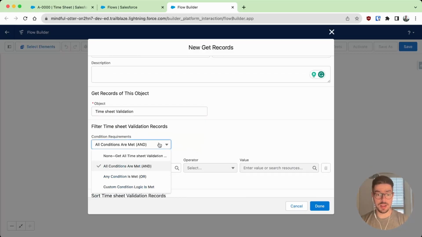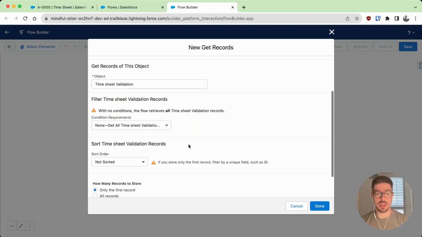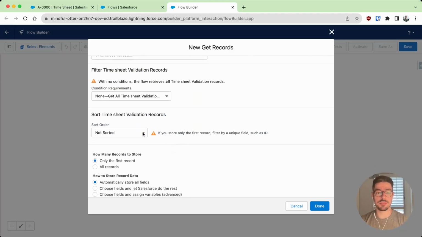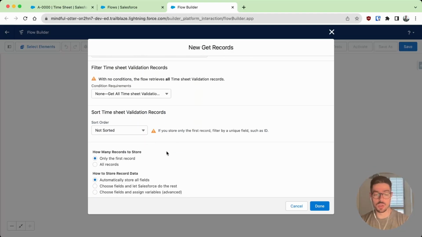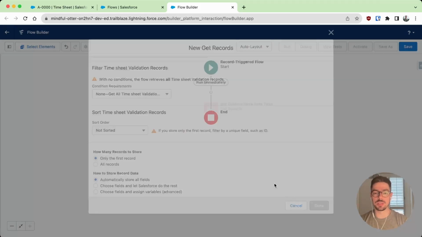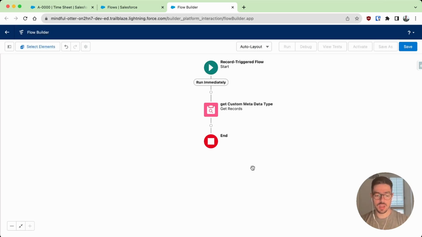And I don't need to have a criteria. I don't need to have a filter because only one record exists. So I'm only getting that one record and I want to get all the fields in that record. Okay. So there we go.